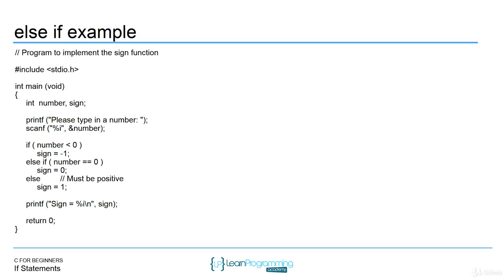And if the number is less than 0, the sign is going to be equal to -1. Else, if the number is equal to 0, it's going to be 0. Otherwise, if both of those are false, its sign is going to be equal to 1, meaning it's positive. So this is an example of how the else if can be very useful. And you can have multiple else ifs. We only see one there, but we could have 100 if we wanted.